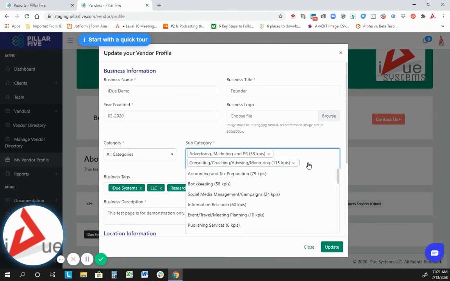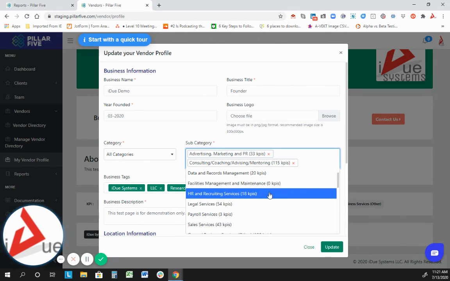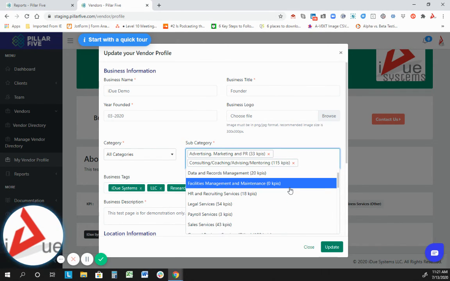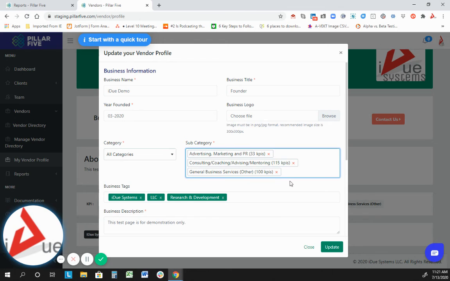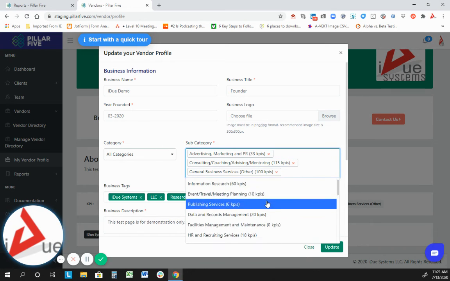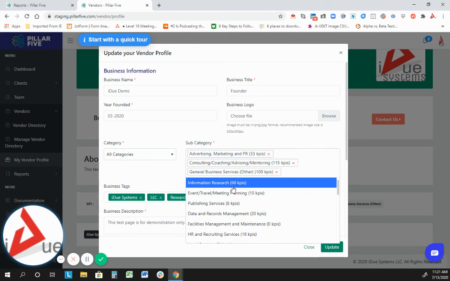So right there, you get to touch every question. You can list your business in the vendor directory for every one of those questions for your potential clients. Okay, then you can come on down and let's say, what else do you do? You don't do legal services, you don't do payroll, you do general business services. Okay. And you come down, you do information research, you can help them with that.